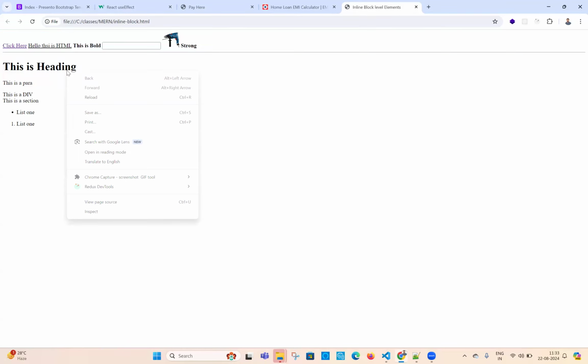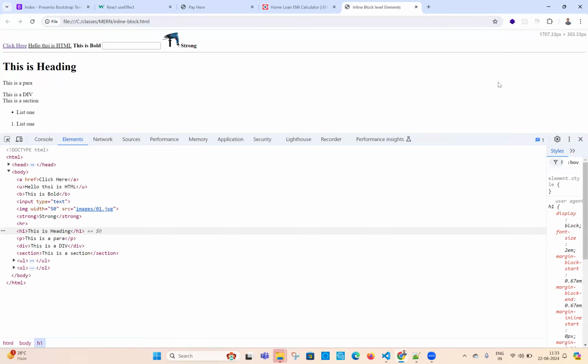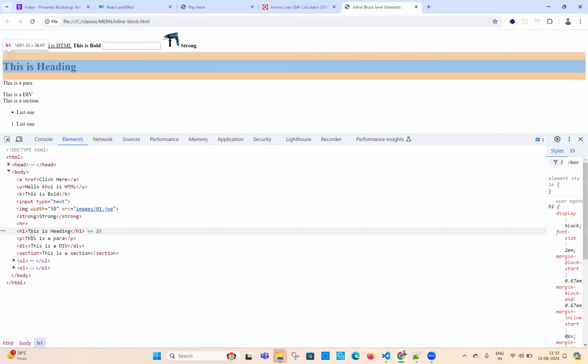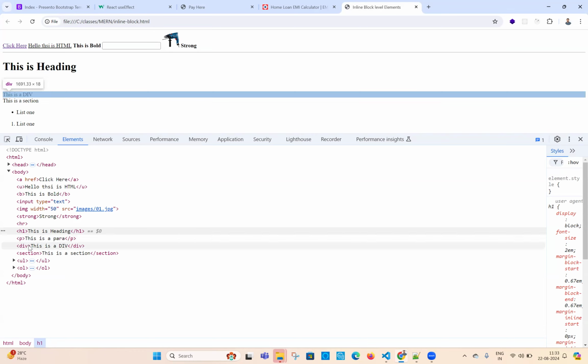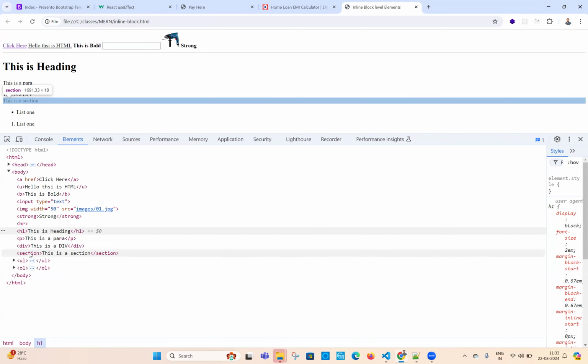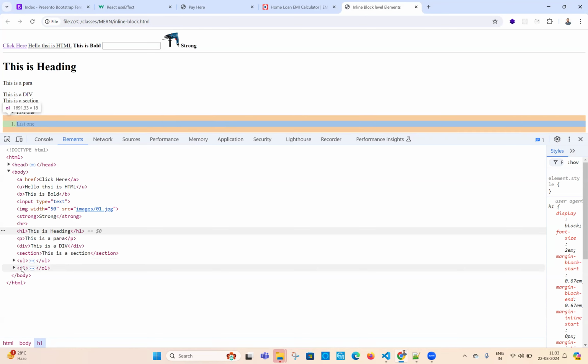Remember, what is the difference also? You observe, right click on this H1, inspect this. Can you see the width of the block level element? Move this downside, keep the mouse on the H1 tag. See the width of it. The H1 tag is occupying 100% width. Can you see the sky blue color, and just above it the light orange color? Now the paragraph tag is also occupying 100% width. Div is occupying 100% width. Section is occupying 100% width. UL and OL are also occupying 100% width.